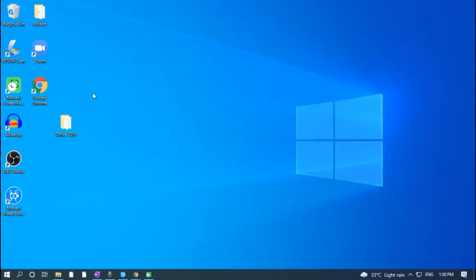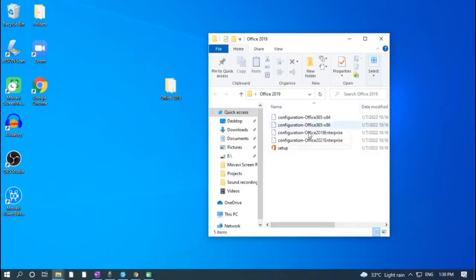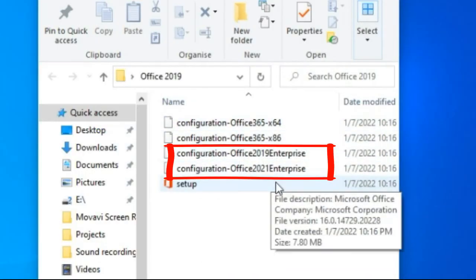For the next step, open the folder where you saved your file. Then, delete these two files.